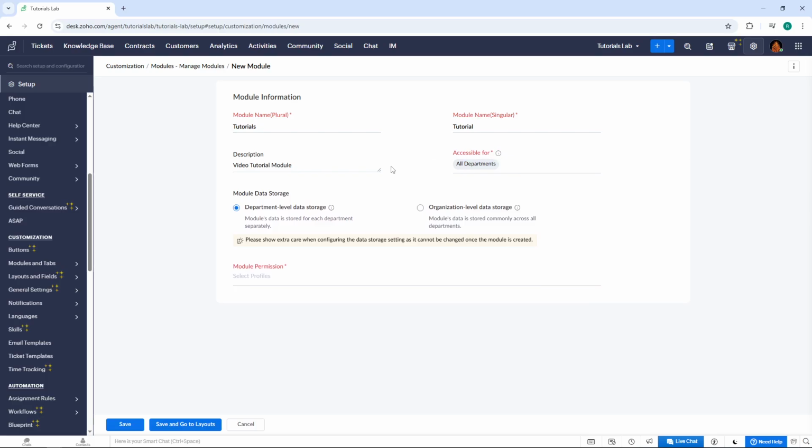After that, you'll need to set the data storage option for this module using the radio buttons provided. You can choose between department level or organization level data storage. Department level means the data will only be accessible within specific departments, while organization level makes it available across your entire organization. Choose the option that best fits your data privacy and accessibility requirements.